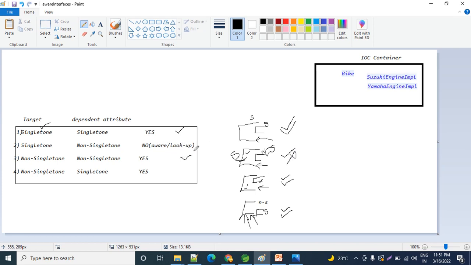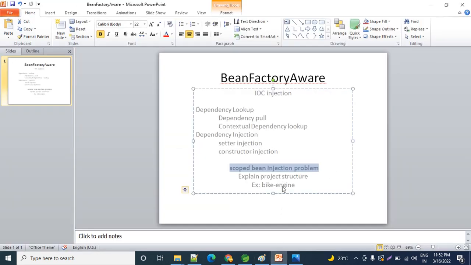So we can resolve this inconsistency behavior by using the aware interfaces, the bean aware interfaces. We have multiple aware interfaces. Let's see one of them, that is the BeanFactoryAware interface. Hope you are aware of the scoped bean problem. With that, I am proceeding with one project, taking the bike and engine dependency.